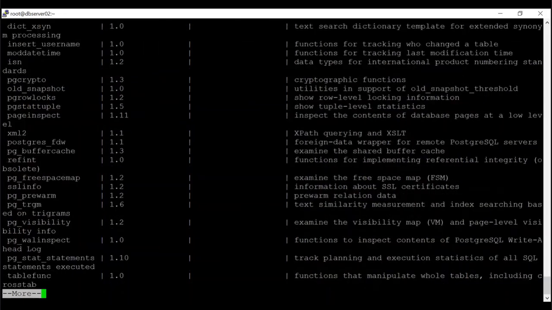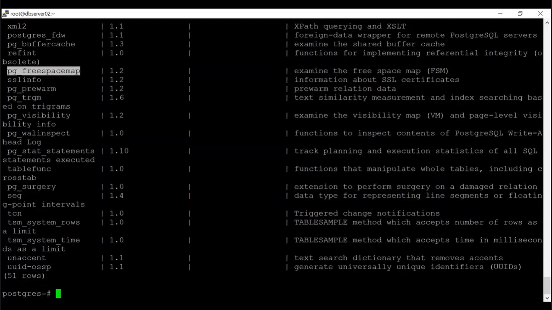And we have pg walinspect also. If you want to inspect your WAL files, you can just create this extension. pg_stat_statements is for performance kind of stats it will gather. For now, we are installing pg_freespacemap followed by pageinspect. Yeah, we will discuss more about these extensions in the Oracle to PostgreSQL migration classes. There you will get a better understanding, and there we will use more extensions.